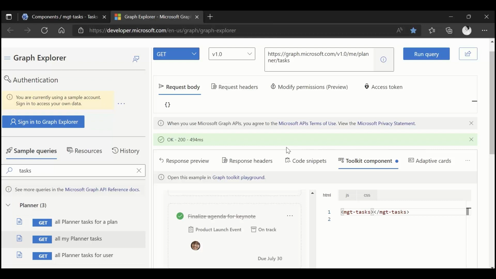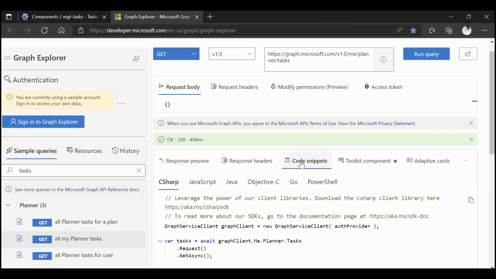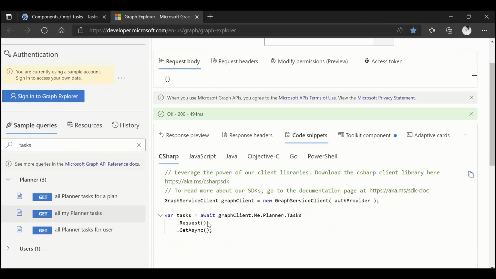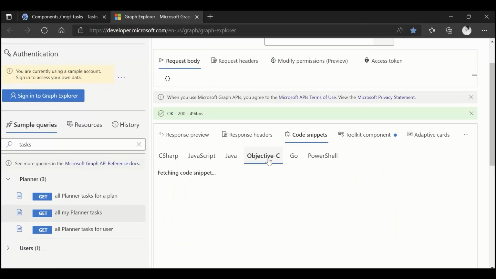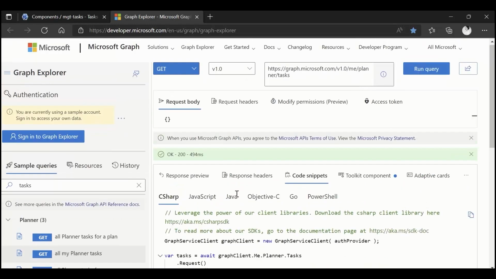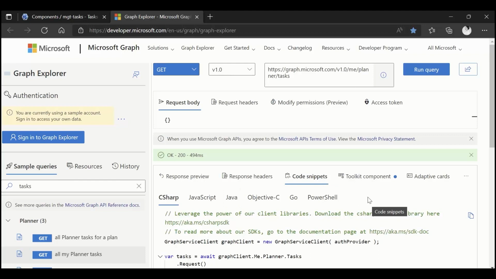Maybe I'm using one of the Graph SDKs, and I wouldn't mind a code sample that I could simply copy and paste in my app. If I check these code snippets here, I could see there are a few options for me depending on which language I'm using. So these are some of the options that are available for you to be able to use Microsoft Graph with your apps.